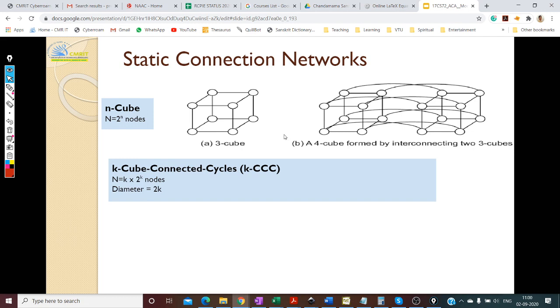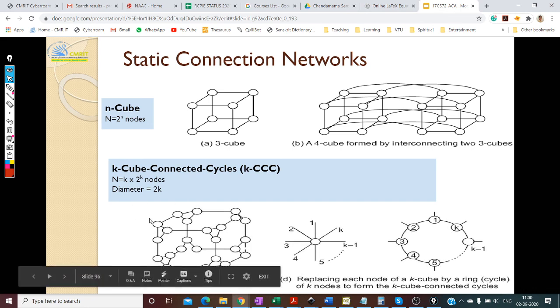There's also something called a k cube connected cycles. Here the idea is, let us just assume a 3 cube for now, which is nothing but a cube. But every node is actually a cycle. It's a ring. So you have a ring here, something like this. You have a 3 cube connected cycle where you have 3 nodes connected in a ring, and all these sets of 3 nodes will be connected in a cube fashion. So any node you take in a 3 cube or n cube will actually have a ring of k nodes. That is what your k cube connected cycle is.